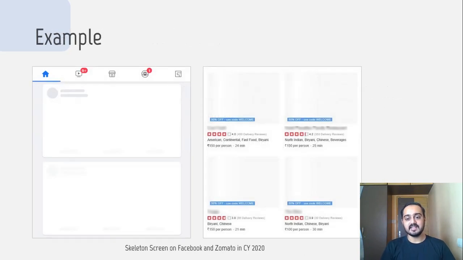So as you can see, these are the examples of the skeleton screen on Facebook and Zomato currently. If you want to know more about the skeleton loader, its overview, purpose, usage and design, you can visit my blog whose link I have given in the description section.